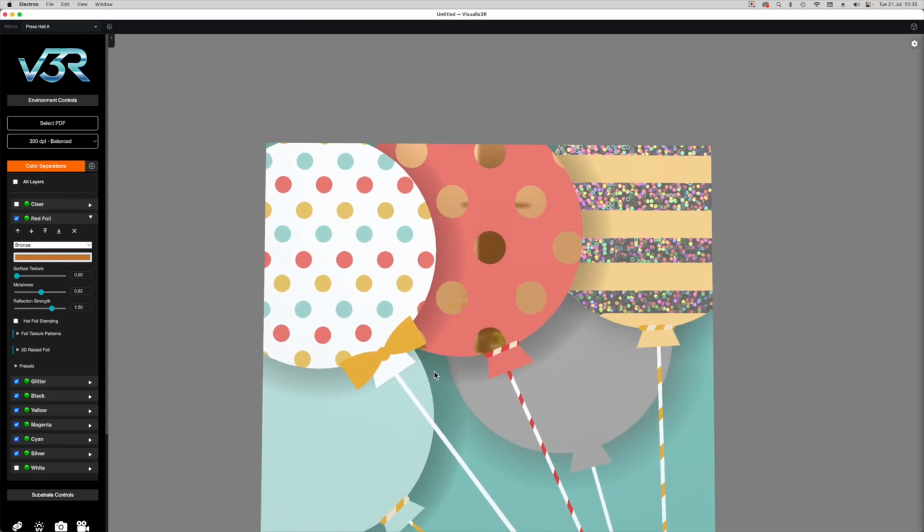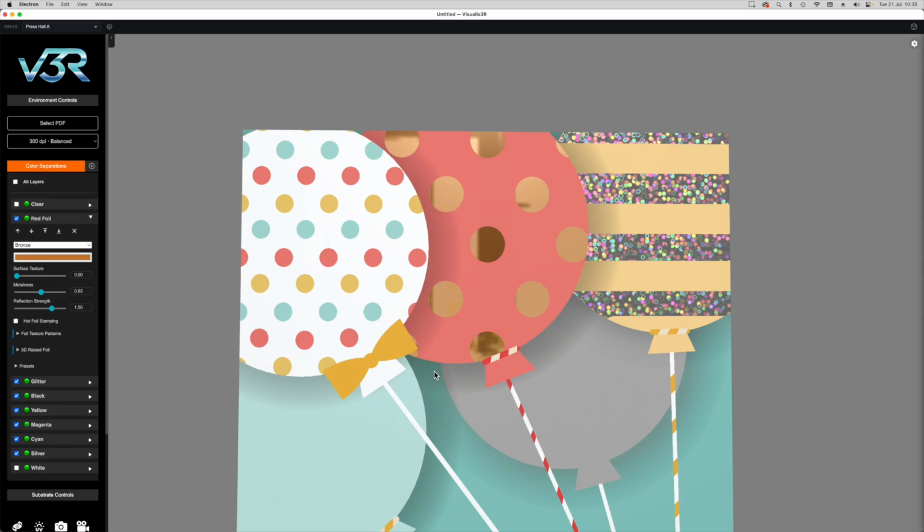Now, foiling comes in many different types. So, for example, hot foil stamping. Let's do that one first. Switch on the box. Hot foil stamping is the pressure of the foil into the paper.